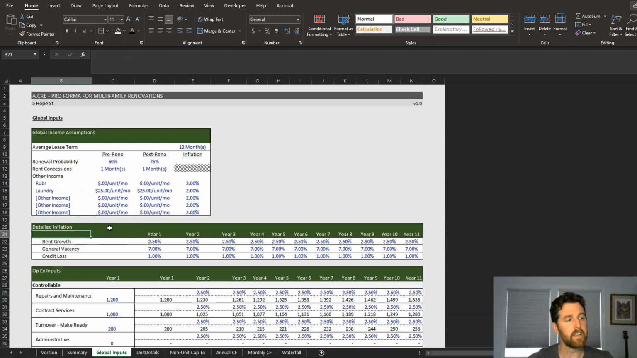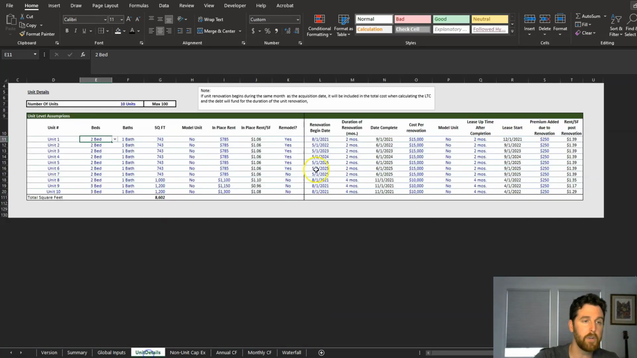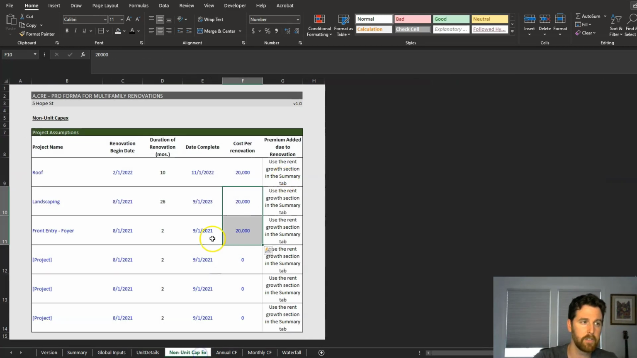So below that, we have detailed inflation. You have rent growth. You can plug that in for each year. You have general vacancy, and you have credit loss. Now, with rent growth, the interesting thing, so what you can do in unit details is you can add a premium to the rent after renovation. Now, you can't really do that in this model after you do a major capital improvement at a global level, but the goal obviously is to maintain the building, and some of these capital improvement projects may be with the goal of increasing rent.